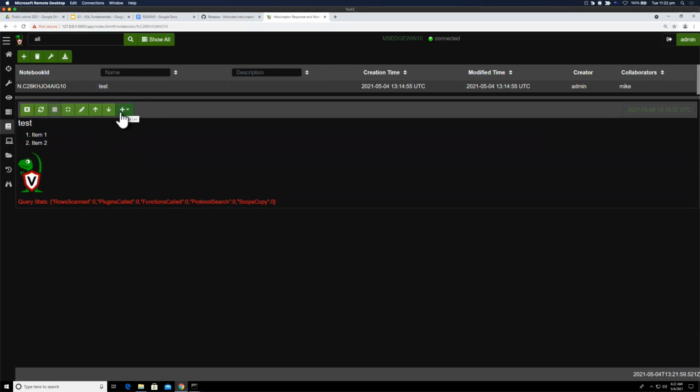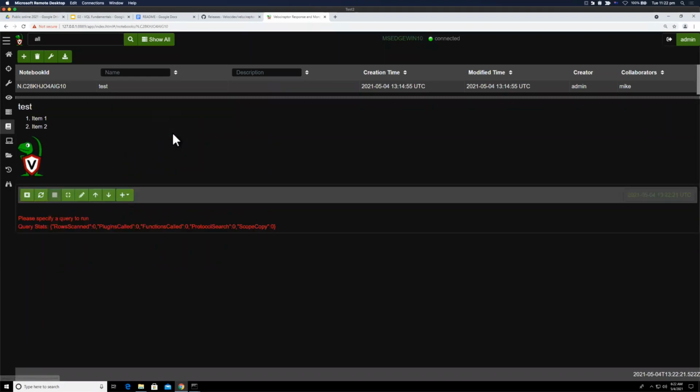But for our purposes, what we want to do is create VQL. We want to run VQL. So we're going to click on this plus button here and add another cell. So this is going to create a new cell. And we can either create a new Markdown cell, which this is a Markdown cell, or we can create a VQL cell. So let's just do that.